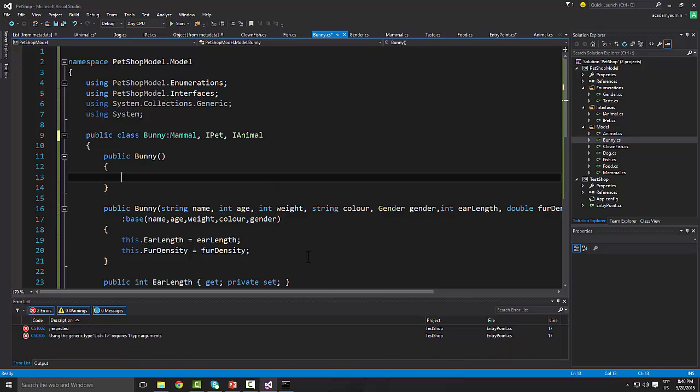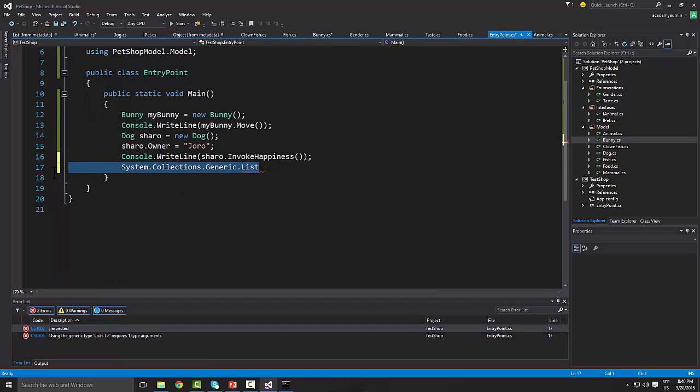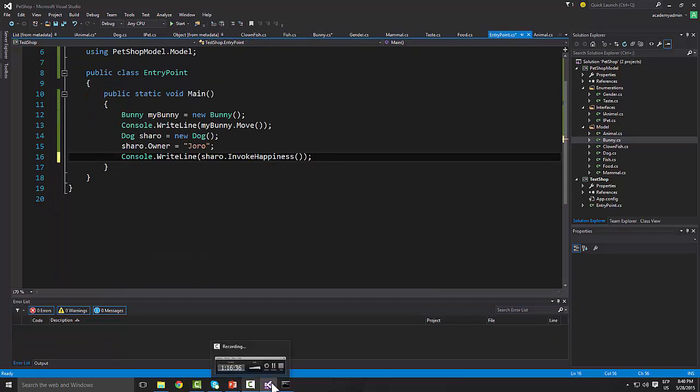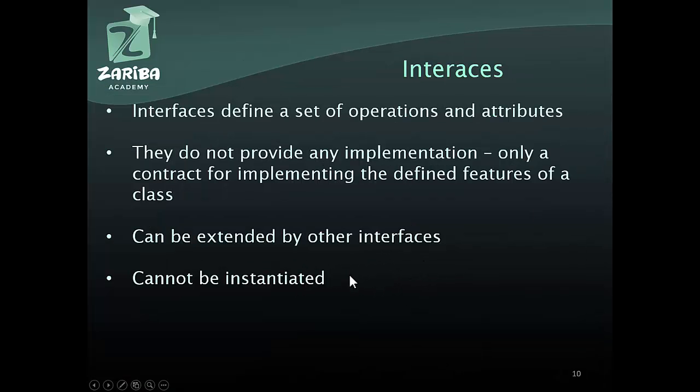Any other questions? Nope, everything is fine. Let's fix the error here again. Okay, let's get back to the presentation. So yeah, I cannot make an instance of an interface, clearly, again.